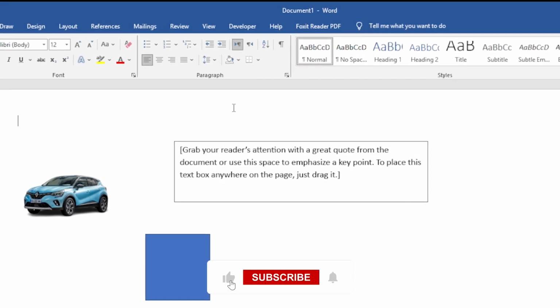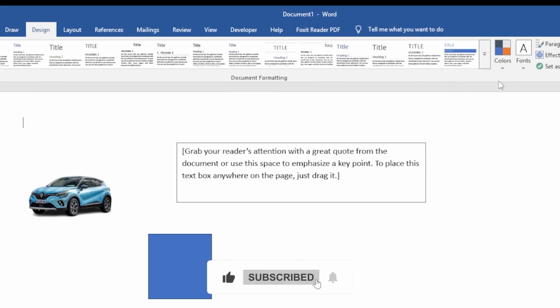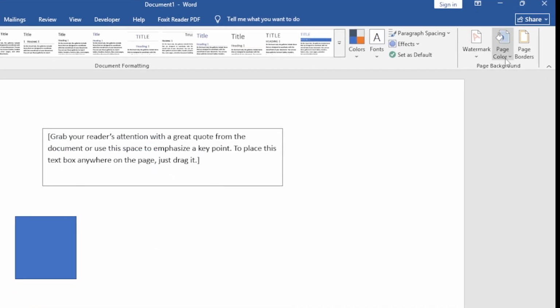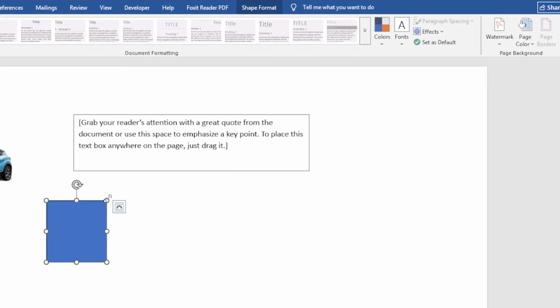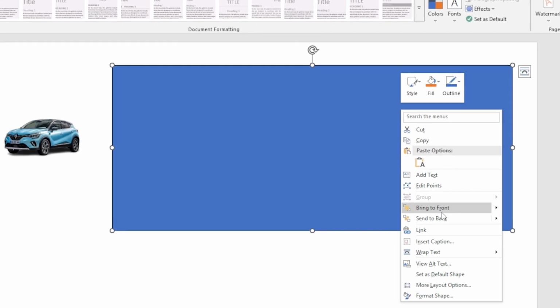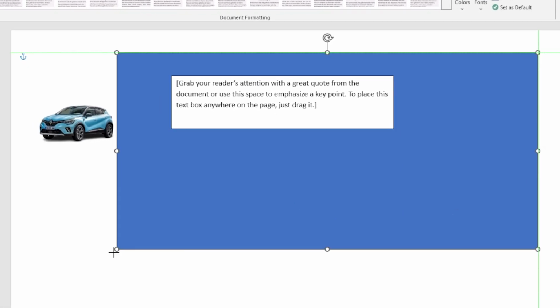To add a background color or image to your entire page, go to Design, Page Color. For an image background, insert it as a picture, then send it to the back and stretch it to cover the full page. And that's it. You have just created a printable publication using Microsoft Word.